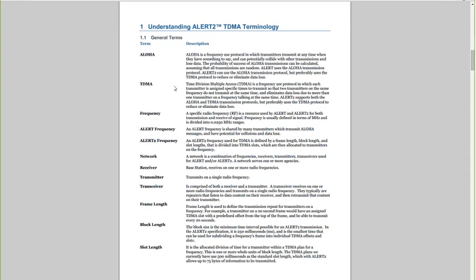In contrast to that, ALERT2 uses a TDMA protocol, which stands for time division multiple access. And the big difference between the two is now in ALERT2, instead of just transmitting whenever it thinks it has something to say, each individual station has its own special time slot when they are to transmit. So what that allows us to do is eliminate contention on the network.